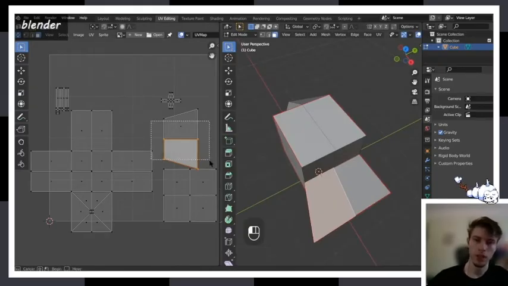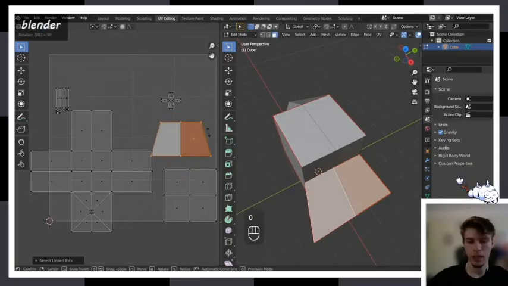Another way besides dragging to select something that's connected is to hover over it and hit L on the keyboard, and that'll select everything that's connected. And then I'm going to rotate it 90 degrees.